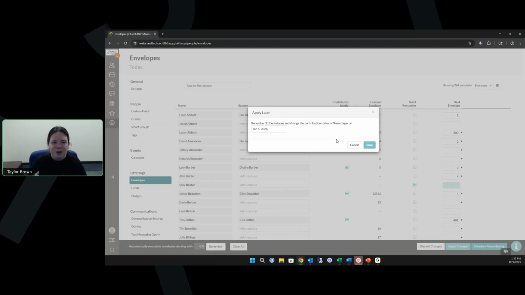Some churches, you're probably not going to be entering all of 2025's offerings on New Year's Day. So you might want to put it further into the future. You can click on here and choose maybe the 18th, just to be safe. We can choose that Sunday as the day we want everything to go into effect, so that when you're looking at it on the morning of January 18th, all of those envelopes have been successfully moved over.